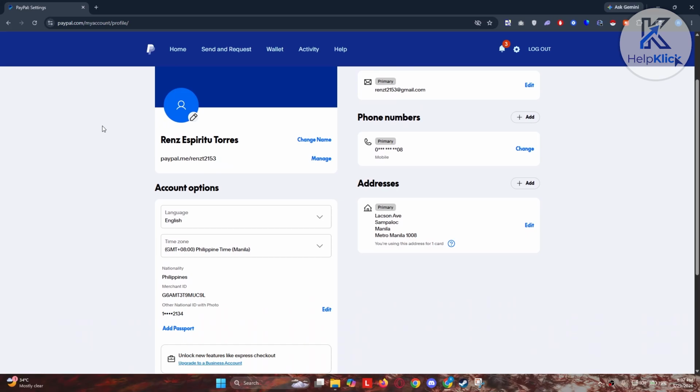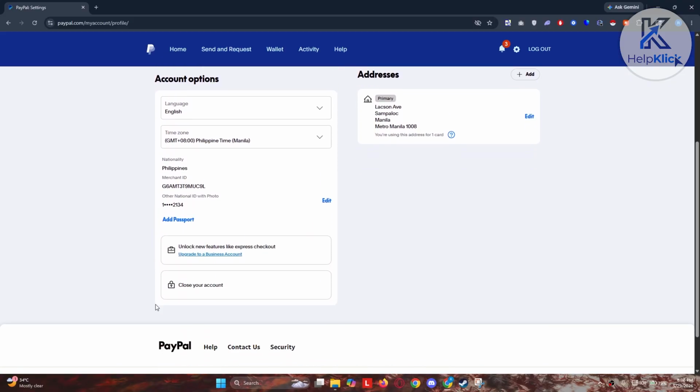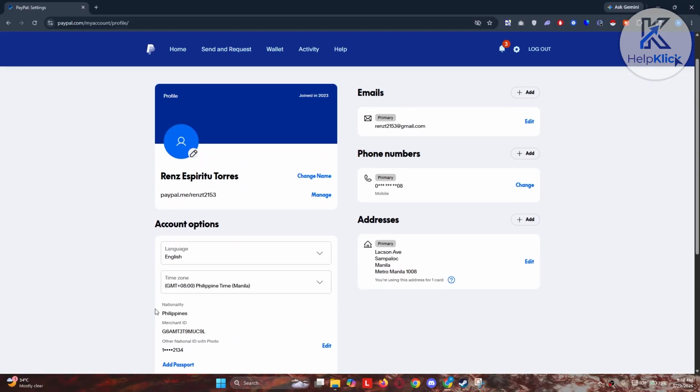Now, you may need to also provide some information about yourself, like your ID, just for verification purposes. It would also give you the option to close your account, just in case you want to. You should also see your link here, which you can start sharing with your friends, just in case you want to receive some form of payment, because they could directly transfer payment to you if they type in the following address into their search bar.